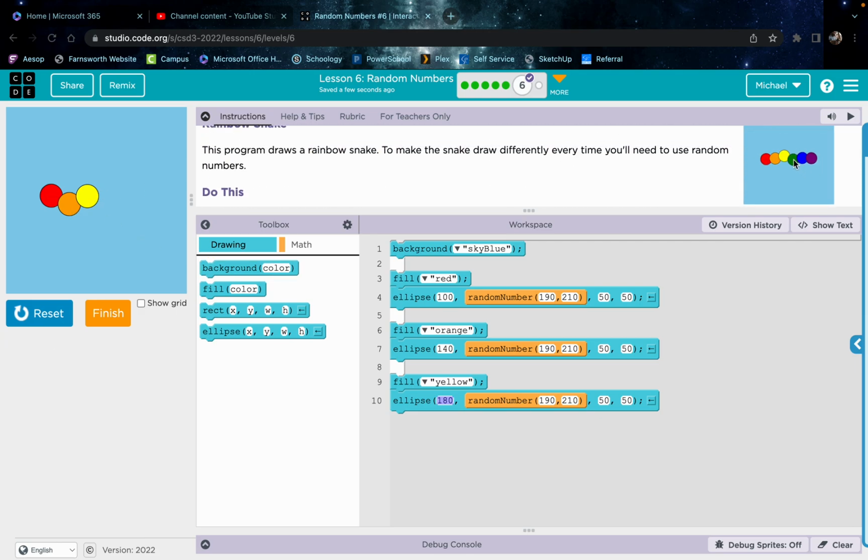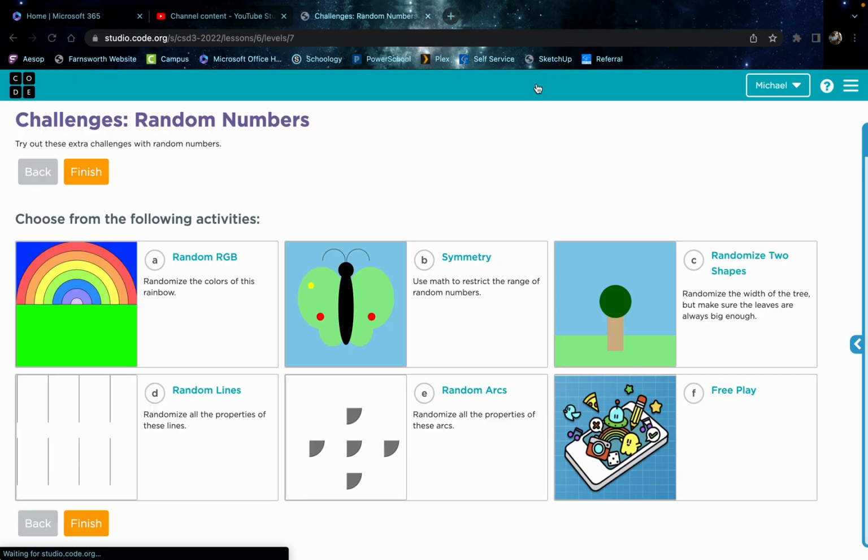In fact, that's what they're showing, or green, I should say. Blue, indigo. So follow that pattern. You notice that the random number is the same, so you just got to make a couple new ellipses. All right, so good luck with that. Do your best. I'll kind of take a look at these challenges here.